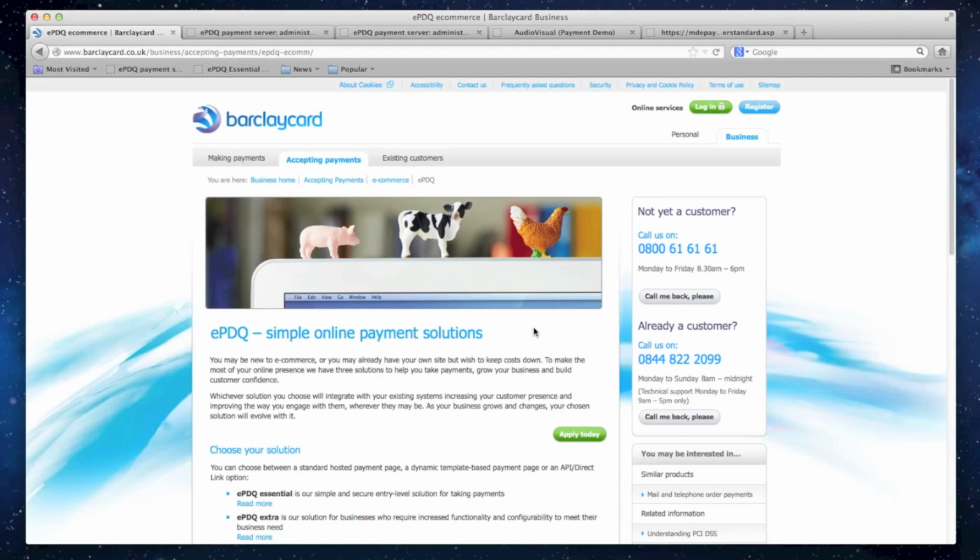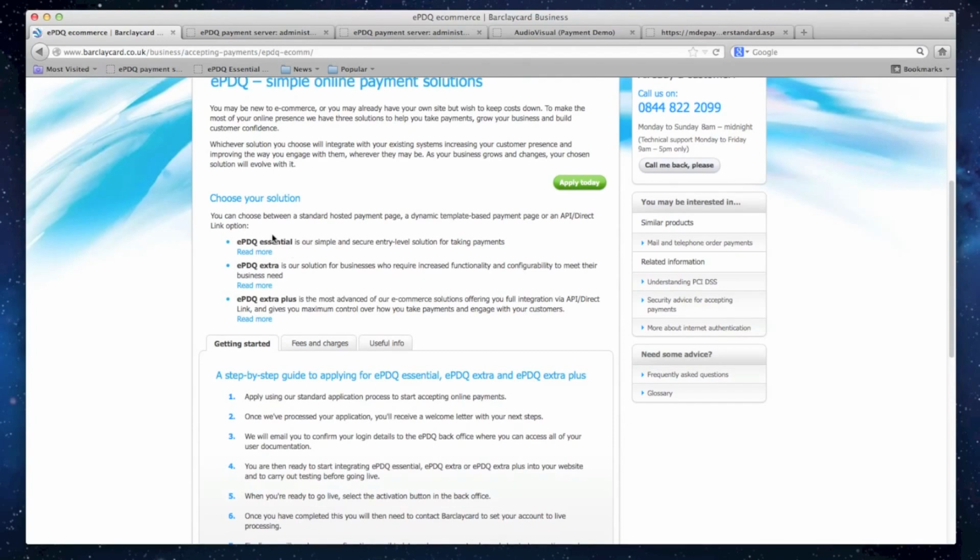I'll give you a brief overview of linking a website to the ePDQ Internet Payment Gateway, and then we'll dive into the integration. There are three different versions of the hosted service that you can use: ePDQ Essential, Extra and Extra Plus. The integration I'll show you today is for Essential.